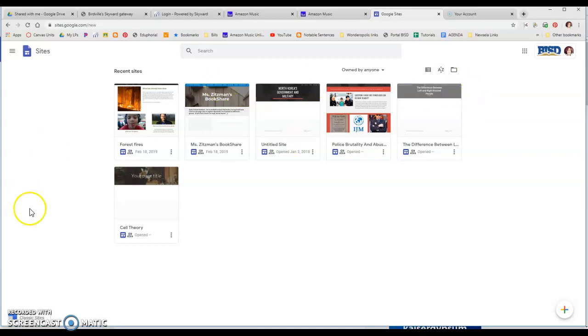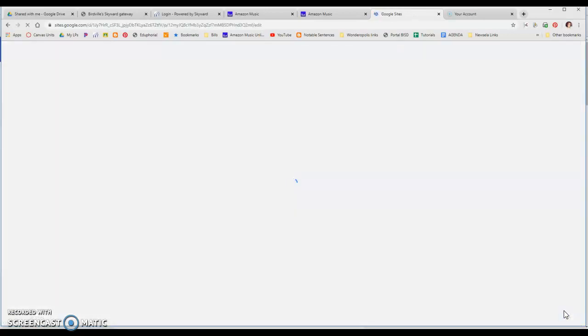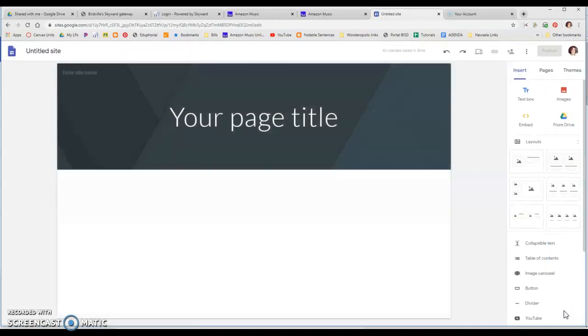So you can see that I've created a few Google Sites. I'm going to show you. It took me a hot second to remember where to add a site. It's down here in the right-hand corner, this little add button. So it says create new site. So you'll want to click on that. Then when it opens up, it will give you your basic background, here's your title page, and you'll start here.